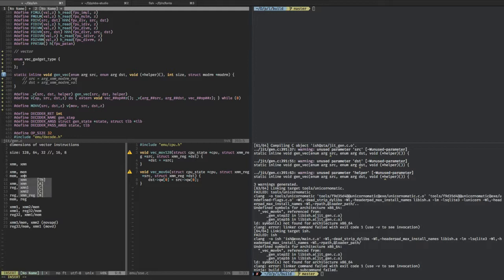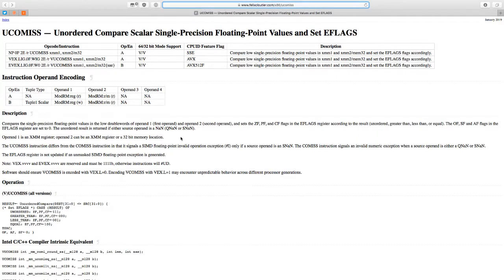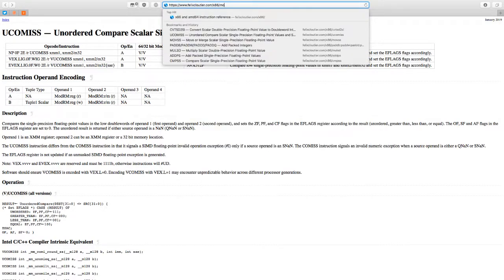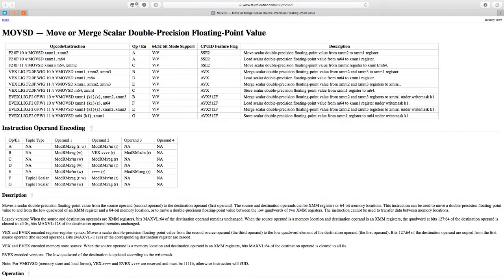Okay, luckily these are both symmetrical, so AT&T syntax makes no difference. This is not Python, this is C. Which instruction is this that I'm working on right now? If I go back enough times I should find it. No. I think it's MOVSD, which is move or merge scalar double precision floating point value.